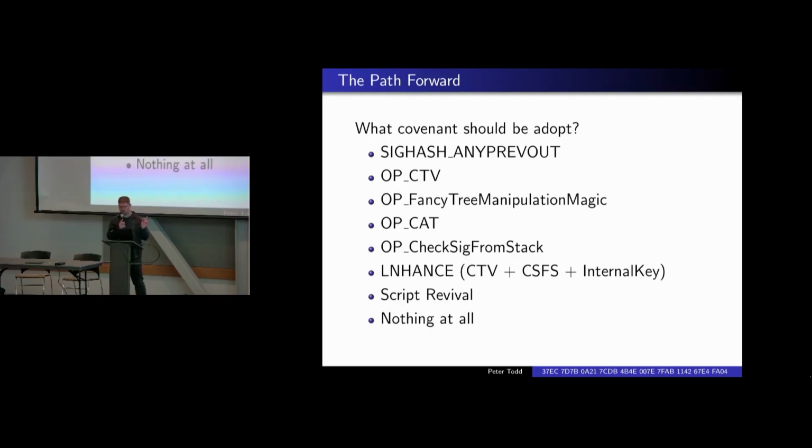And there's also a check sig from stack, and I'm going to have 3 slides in a second to explain some more details. But as you'll see in a second, it's a part of these solutions, not necessarily something by itself. And of course, like I mentioned earlier with the 4 billion cell phones figure, well, nothing at all is an option too.